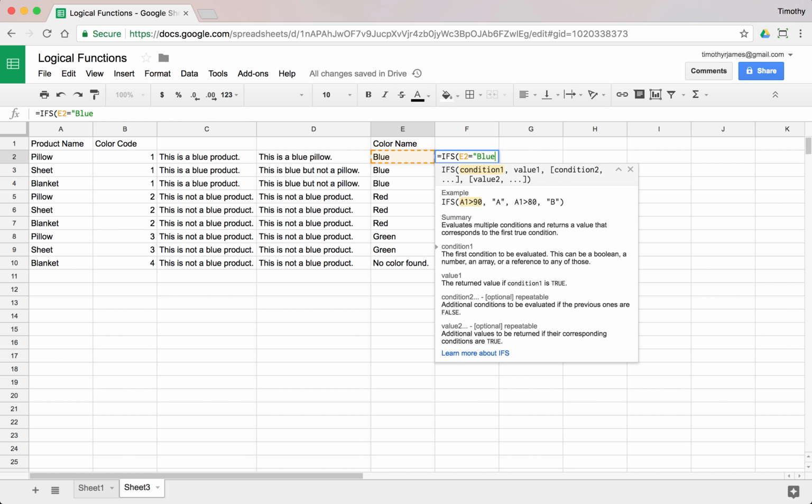But what we're going to see here if we use this is a little bit different from the if function, because the if function is going to evaluate something, then do this if it's true or do this if it's false. The if-s works a little bit differently. It's going to try to match this, and if it matches that, it's going to output that thing. And if it doesn't and it matches this thing, it's going to output that thing. So if we copy this, we'll see exactly how those results work. This is a blue product. This is a blue product. Even though this is a pillow, it's not even getting to that point. It's just returning the first thing that is true.